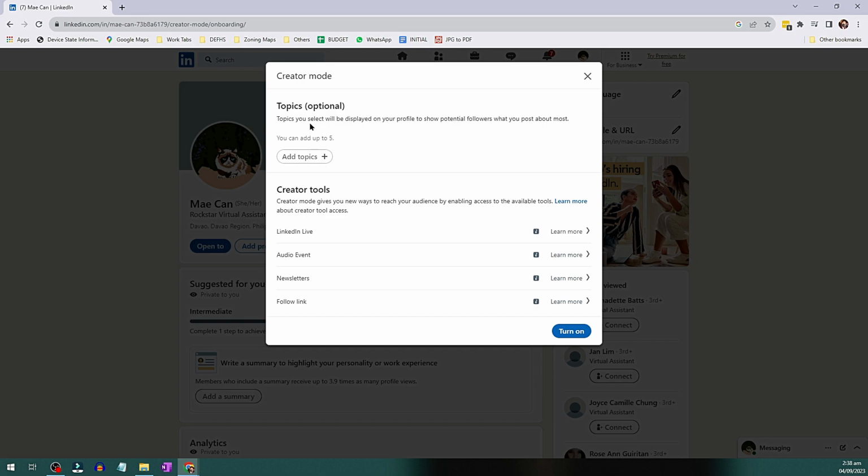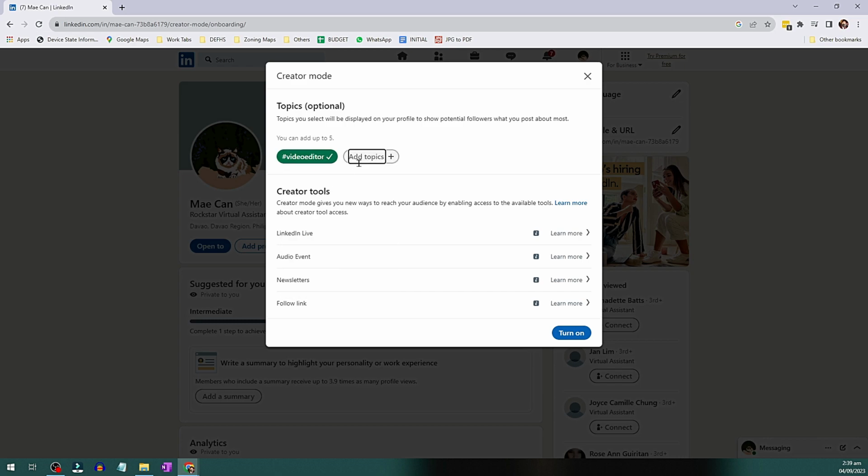And then from here, you're able to add topics that will be displayed on your profile to show potential followers what you post about most. So you can add up to 5. All you have to do is click on this one. You don't need to add a hashtag. Just go ahead and type anything that you need, like video editor. You can also put anything that's relevant. Now, once you're done, go ahead and click Turn On.